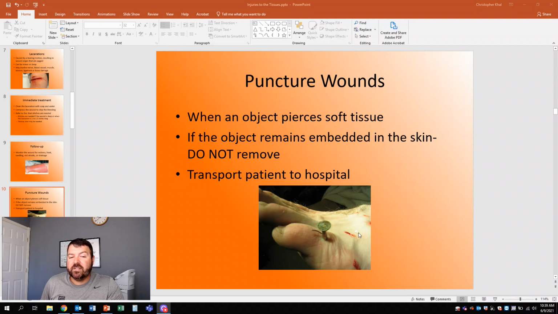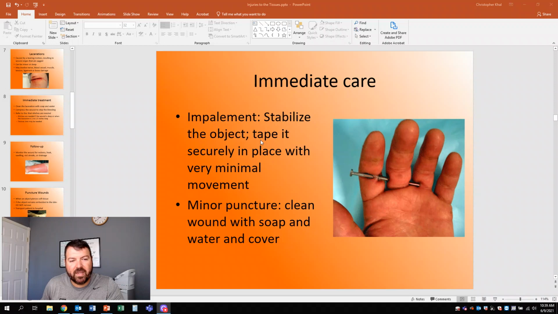Leave it in place. You can pack gauze around it. Control any bleeding if there is some. Keep the person calm, but do not pull it out. Stabilize it, tape it in place. You can irrigate it, but you don't know what's going to happen to it, and you don't know what underlying structures it has punctured.